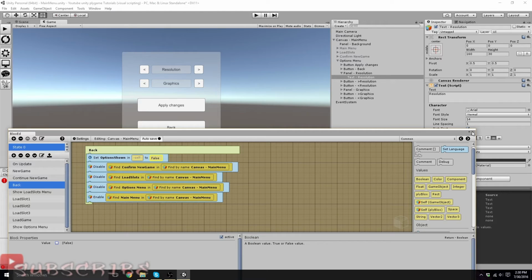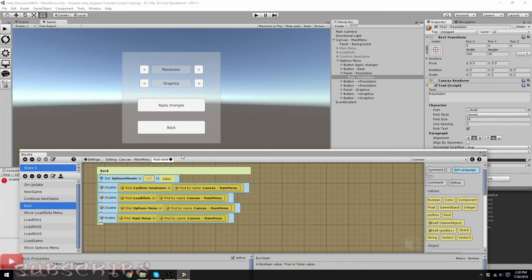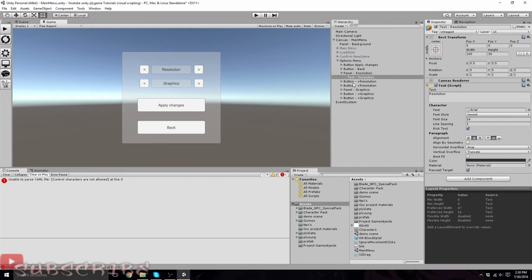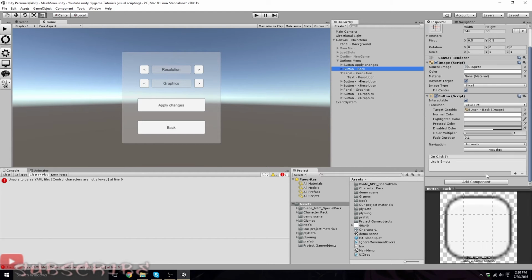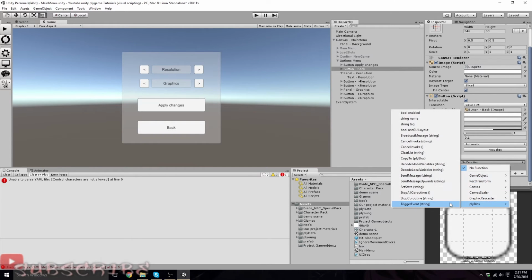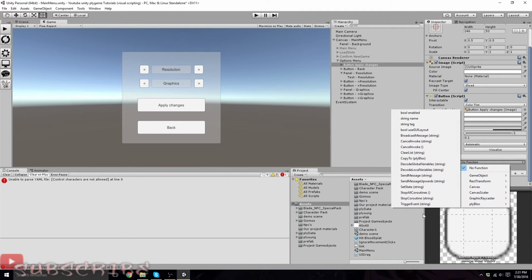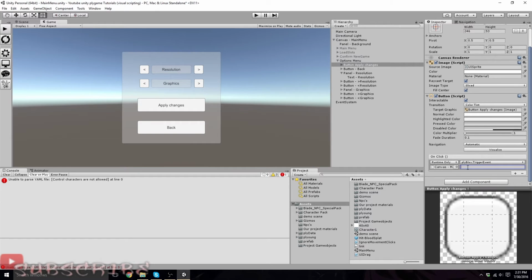Now we have the apply changes. Our back button, obviously, we'll just use our back. So let's just go straight up to our back button, back, canvas, no function, apply blocks, trigger, back. Alright, and our apply button, trigger event, and it's just going to be apply changes. Apply changes.